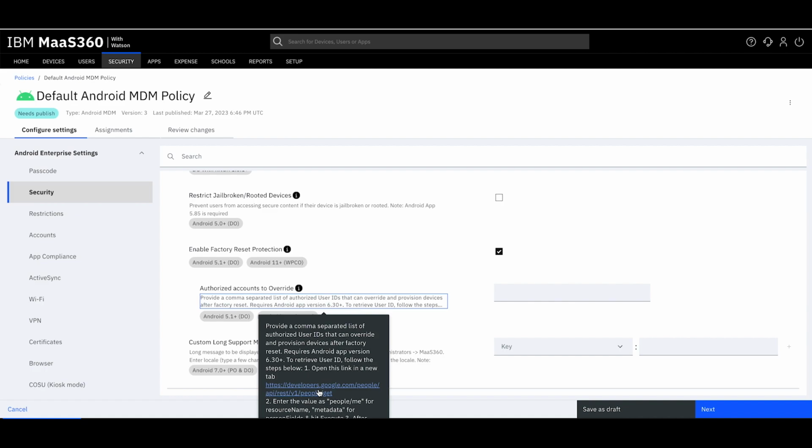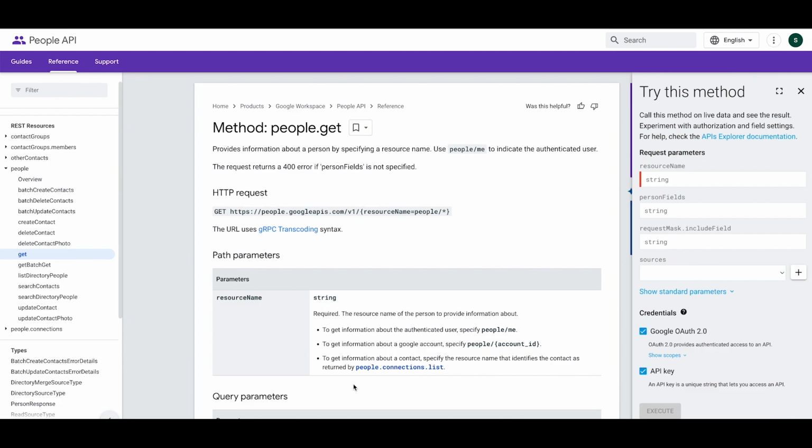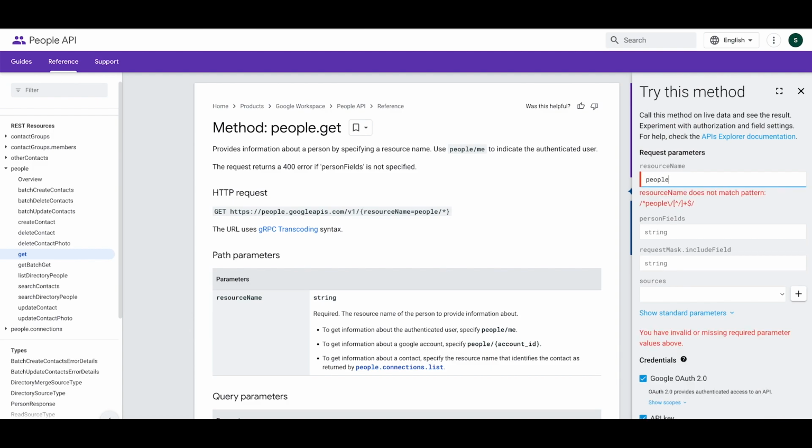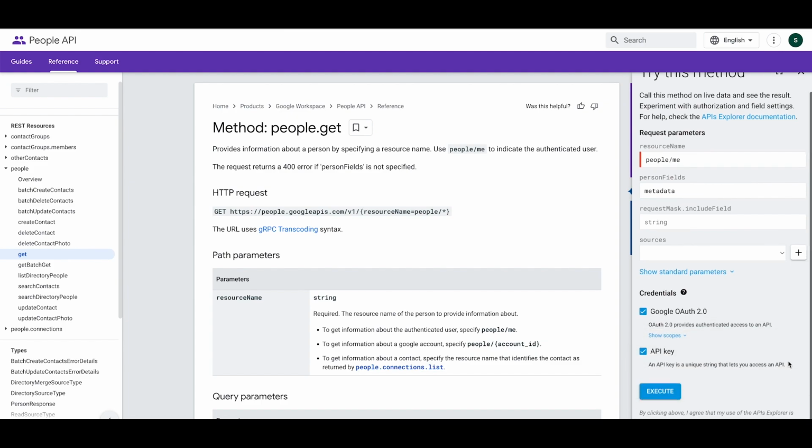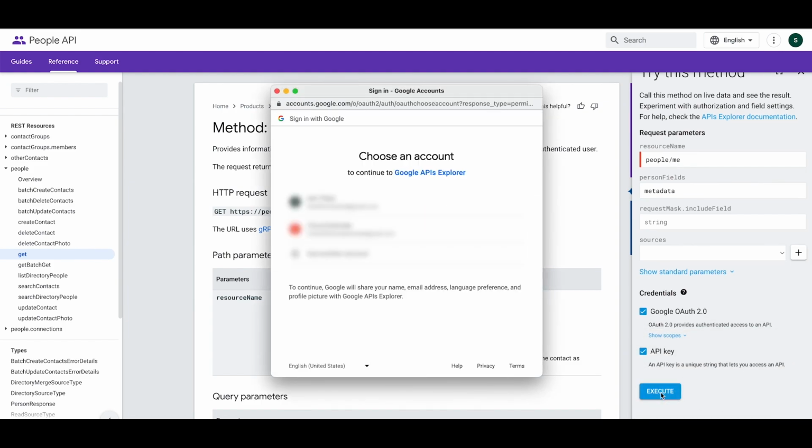When you are ready, navigate to the Google Developer link. I recommend opening up in a new tab or window to make it easier to work. Under Try This Method for resource name, enter people/me. Under the Person field, enter metadata. Then click Execute. When choosing an account, ensure that you select the account that is bound to your MaaS360 portal.